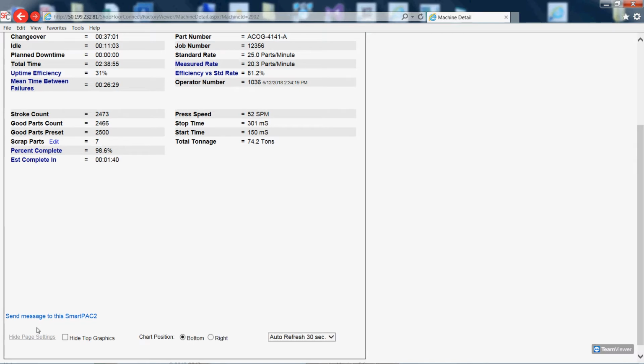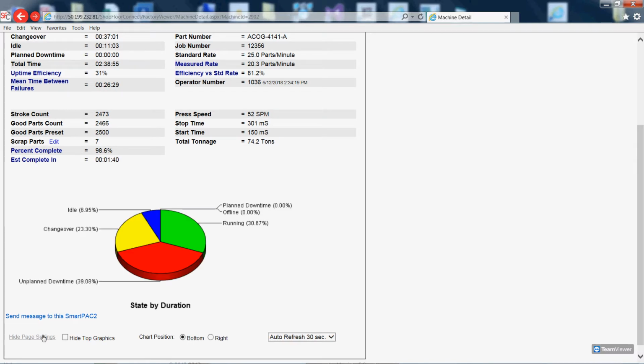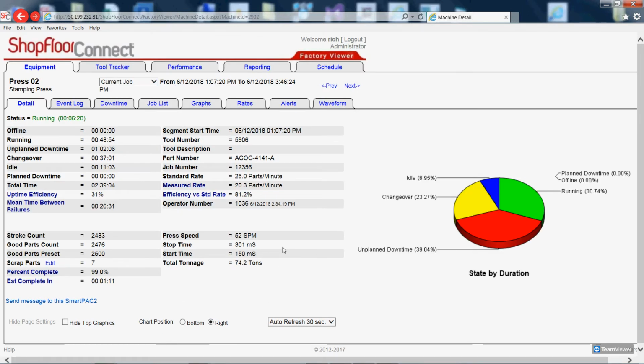Finally, you can also choose to show the page settings in the bottom left-hand corner. You can hide the top graphics if you wanted to set this up for a large screen display. You can also move the pie chart to the right, depending on the size of your monitor. It might be a little bit easier to view it.